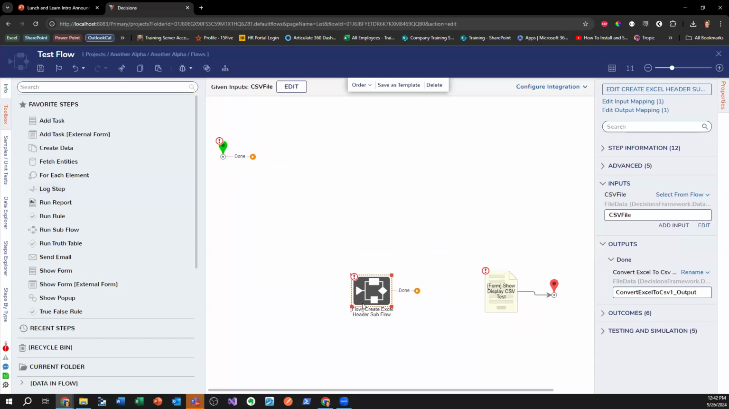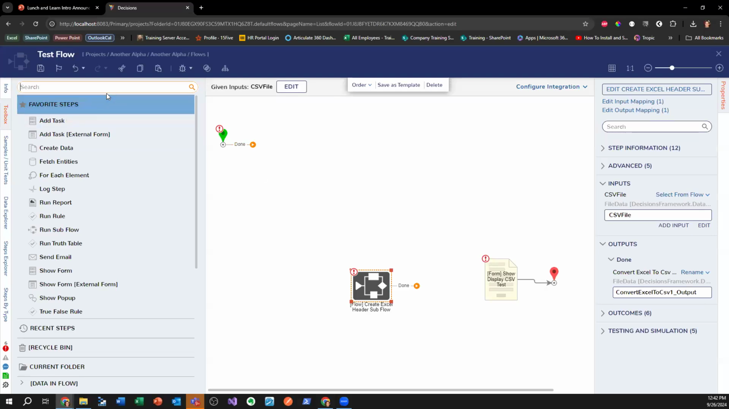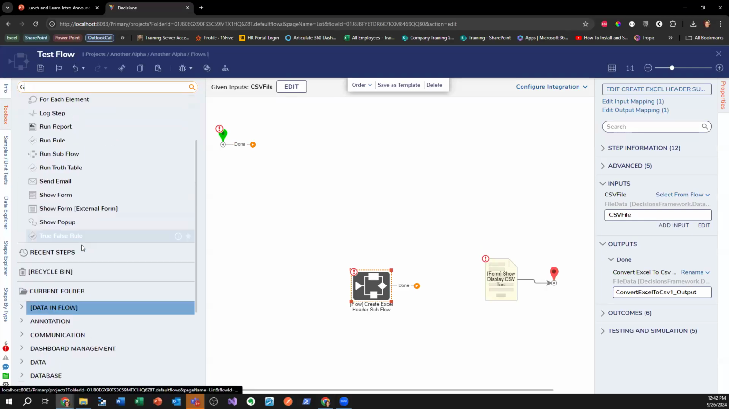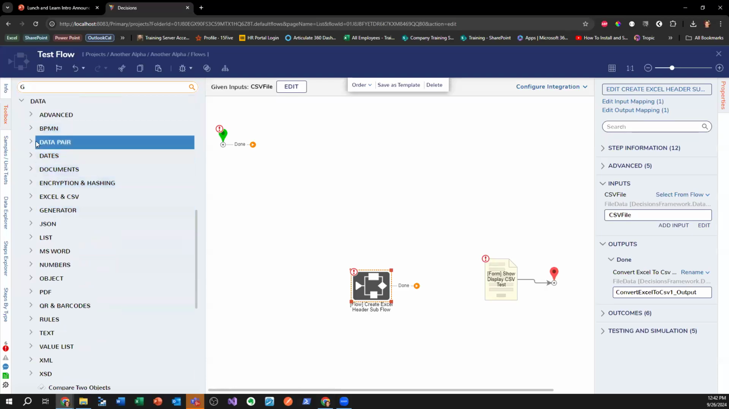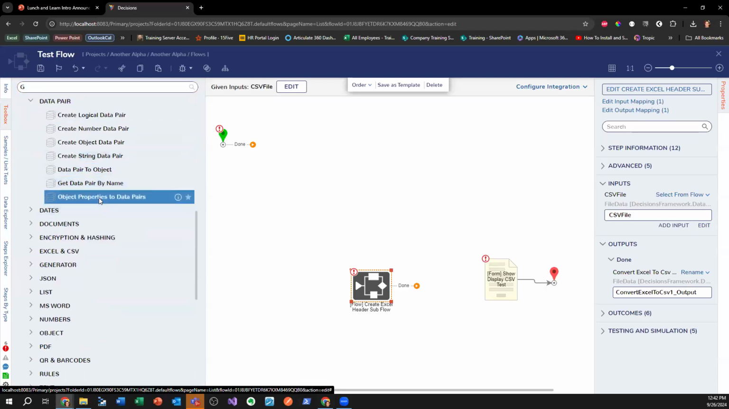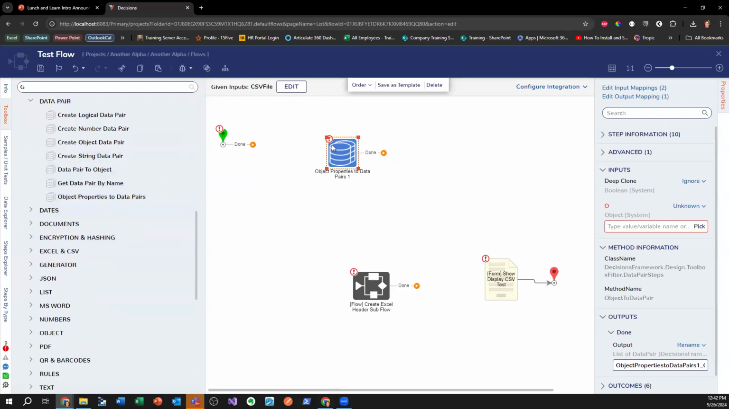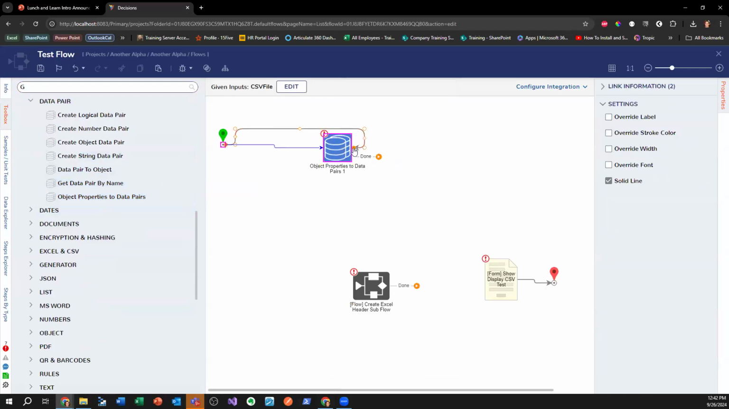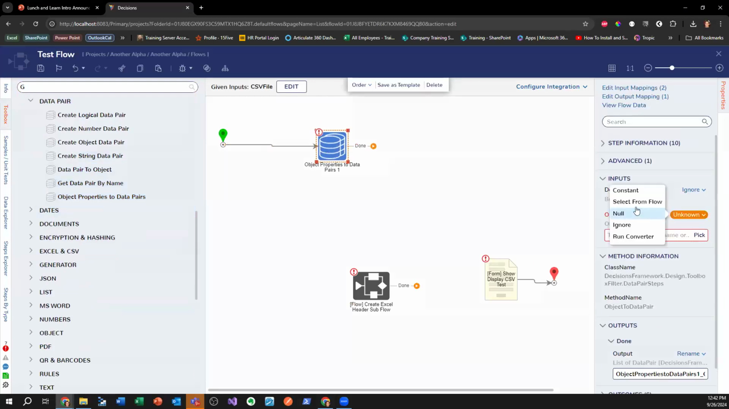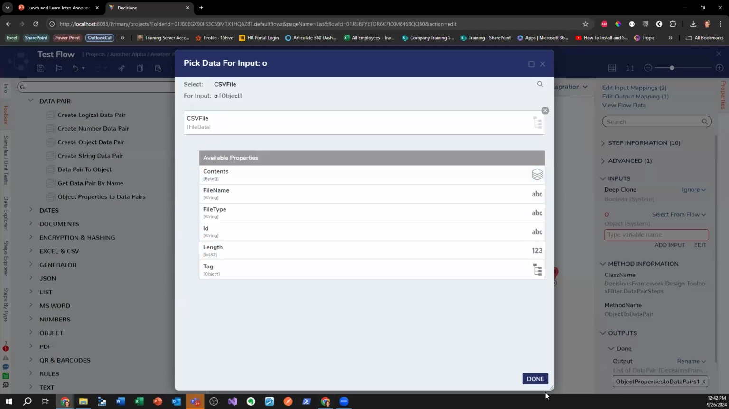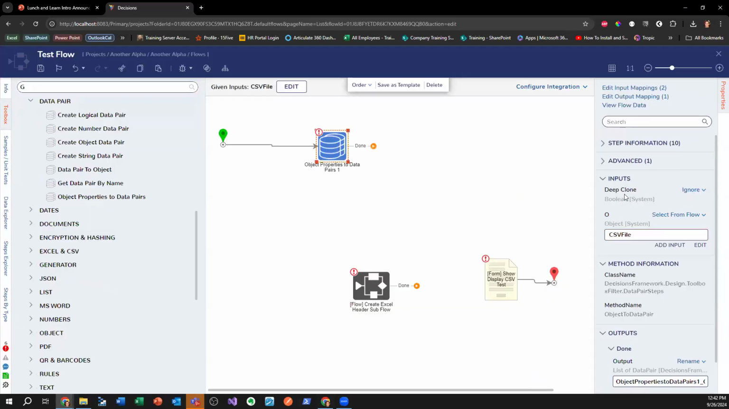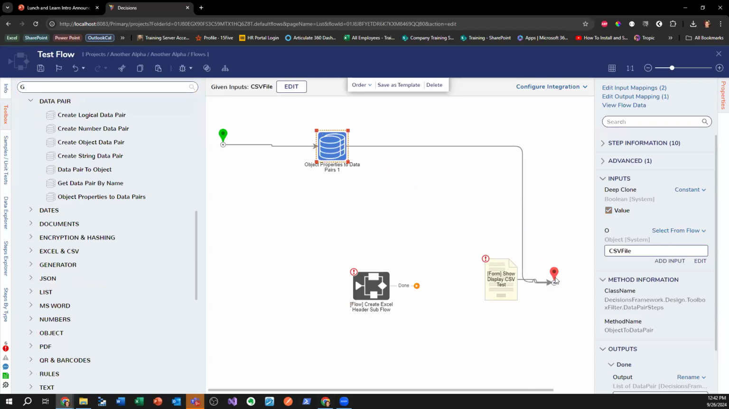What I want to know now is if I can do it from a JSON data pairs perspective. So we get properties on object, get properties. Where is it? I think it's data pair. Object properties to data pairs. And I'm going to grab, select from flow, this thing right here. Sure, we'll say deep flow, why not? And let's just run this.